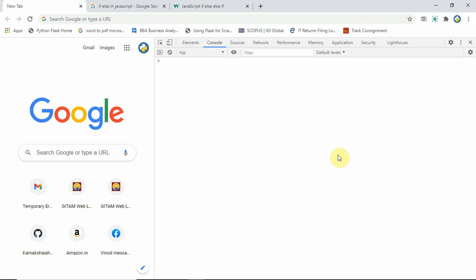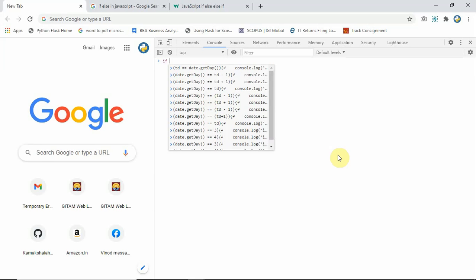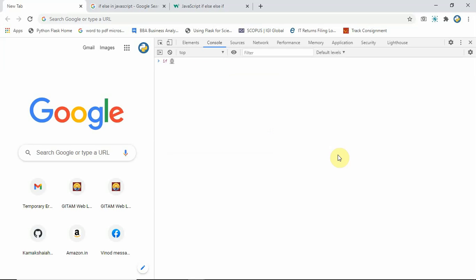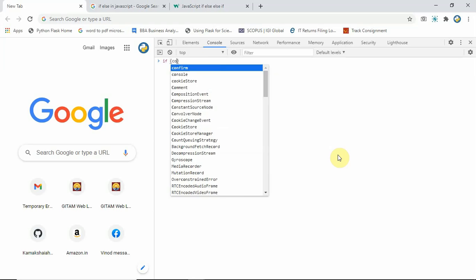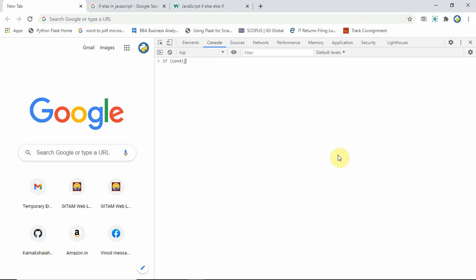Dealing with the if statement inside JavaScript is very easy, and this is just a scripting language. We don't need to deal with classes just like in Java. Here, so if and then a condition, this is the condition, and then a block. This is a block, so we can just write anything inside that.